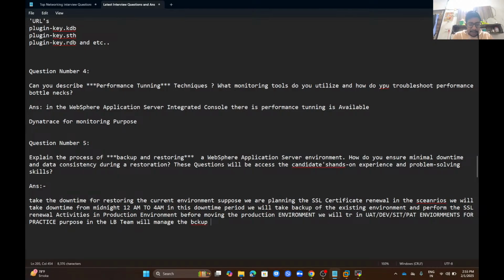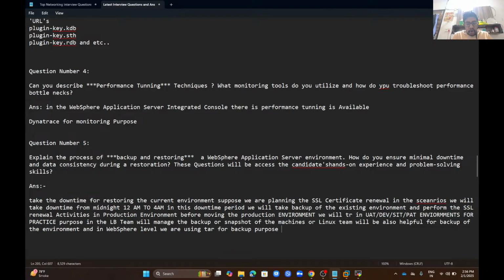Suppose the load balancer team will manage the backup or snapshot of the VM, the backup or snapshot of the machines, or the Linux team will also be helpful for backup of the storage, backup of the environment, and at WebSphere level we are using tar for backup purposes. I will show you how to use tar.